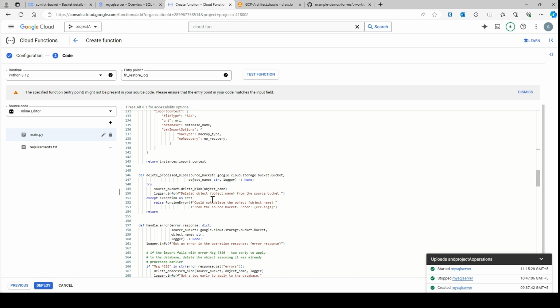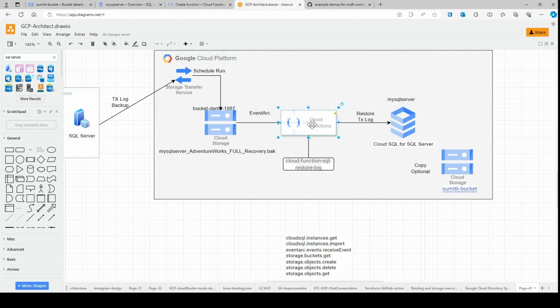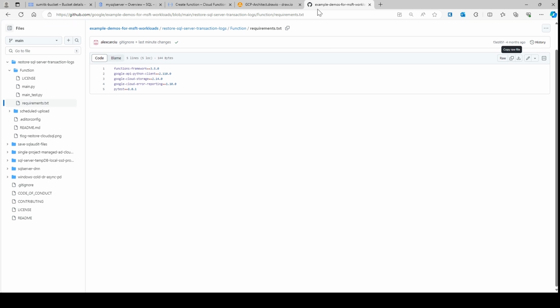And then it has a delete process blob function, which is nothing. It basically deletes a process file from the source bucket. Like I told you, once the database file or transaction log file has been restored here, it will go to the original storage, the source storage bucket, and delete the files. So this is what it does.